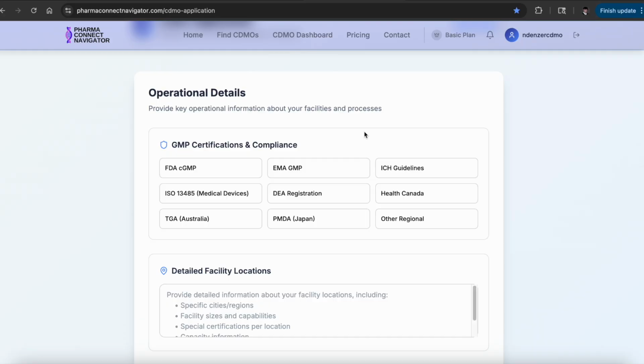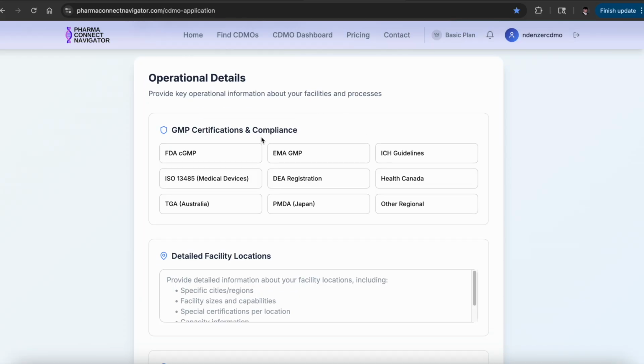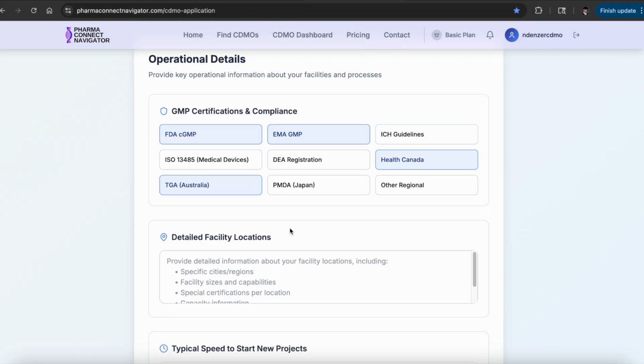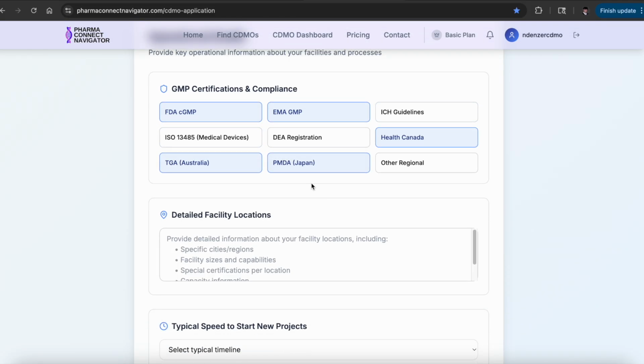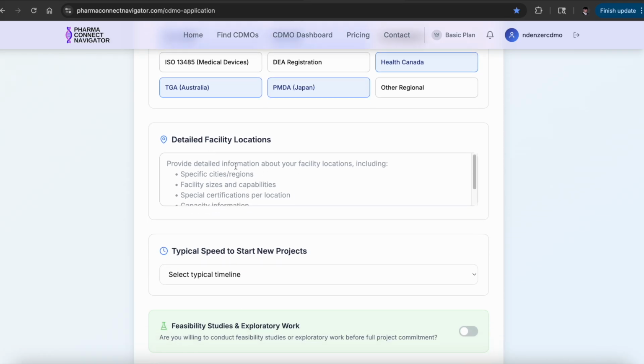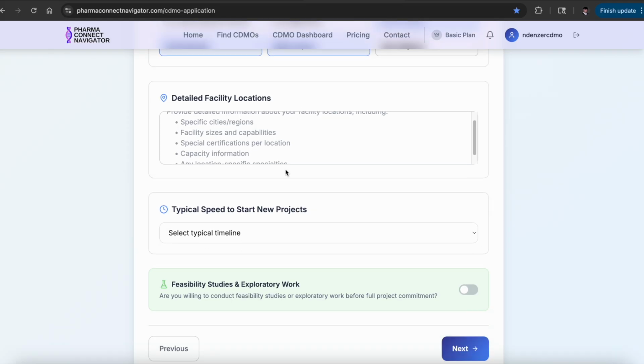Now we're going to provide some key operational information about our facilities and processes. So let's talk about compliance. What certifications do we hold? We are FDA compliant, EMA, Health Canada. We will say TGA for Australia, PMDA for Japan. We can write out our specific detailed facility locations here. We're going to skip that for now.